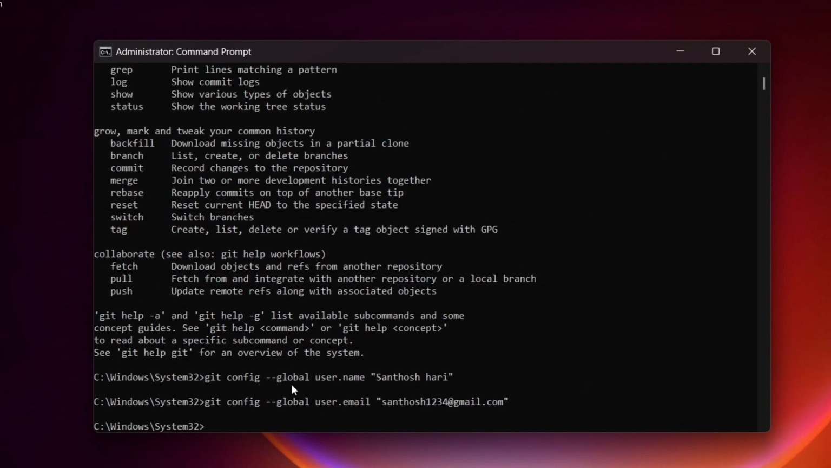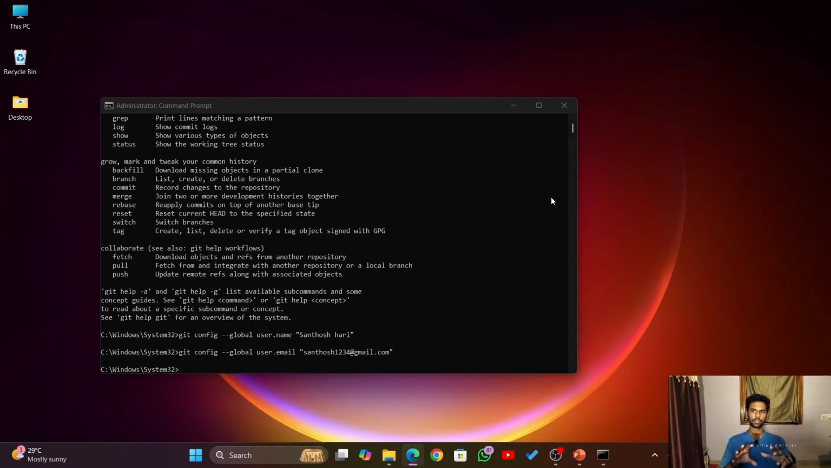Press enter and that's it. Now in most of the cases you will be working in a code editor. So let's see how you can work with Git in the most popular code editor, namely Visual Studio Code.